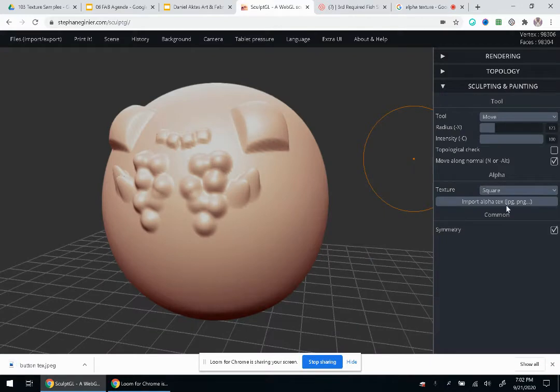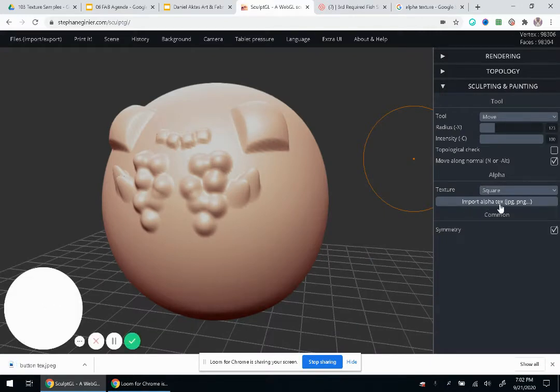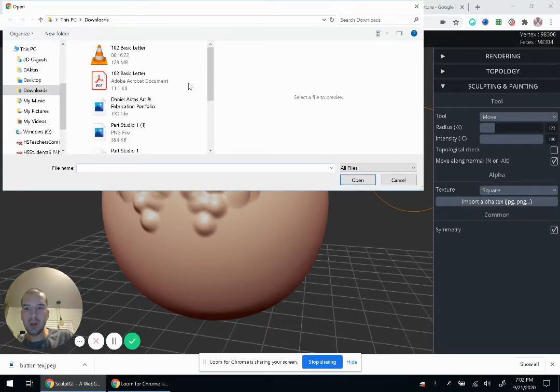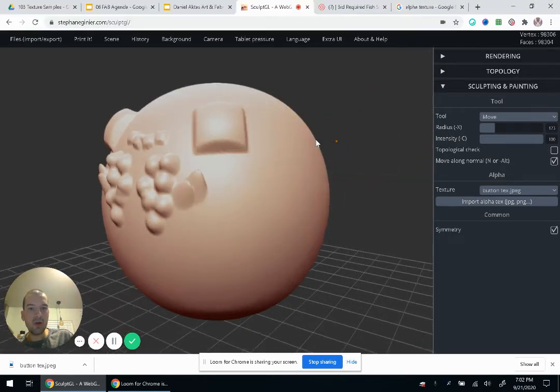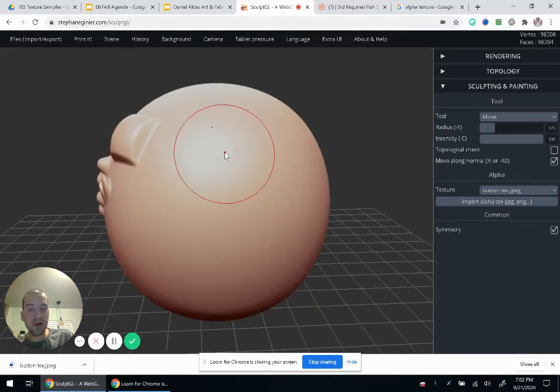I'm going to go back to Sculpt GL and I'm going to import alpha text. I'm going to select that same button. Where's the button? Button text. All right, now magically, if I were to move my mouse, I have that button texture.